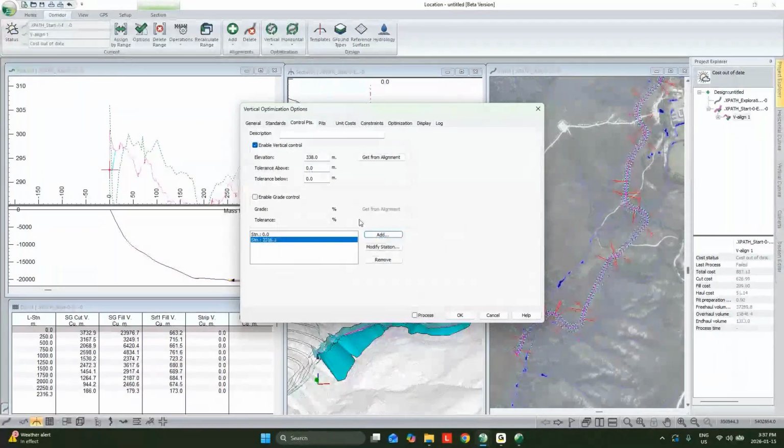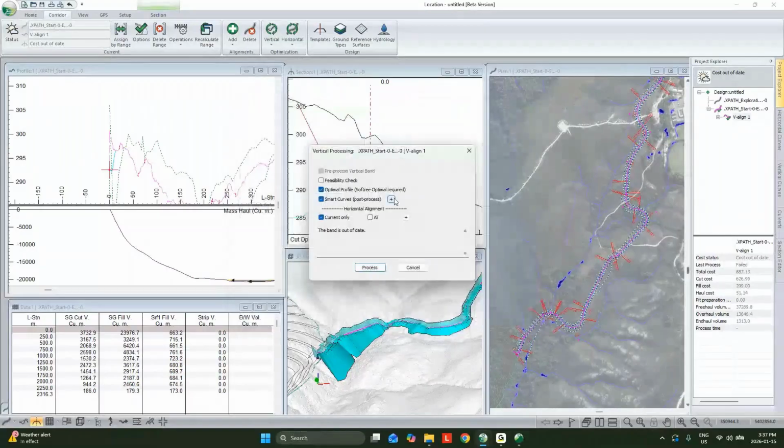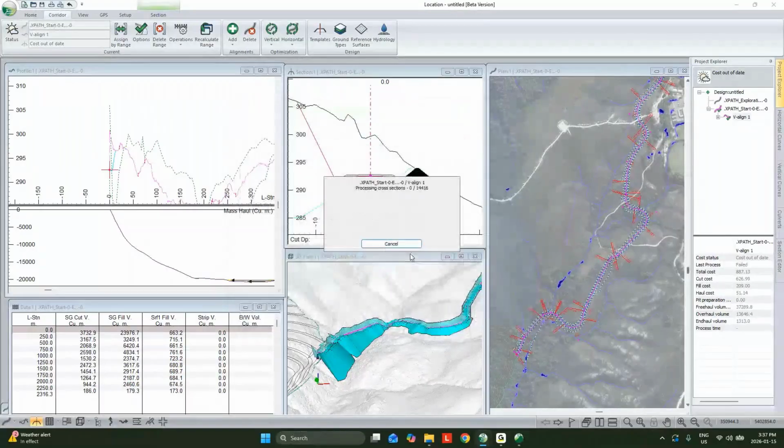And the software is going to look at our earthworks costs. If we had different subsurface information, we could have added that in, where we've got different horizons with different costs associated with it. But in this case, I think we should be good. I'm going to hit process. We're going to let this thing run, and it's going to generate a vertical alignment that minimizes our earthworks. And again, it's going to think for a moment.